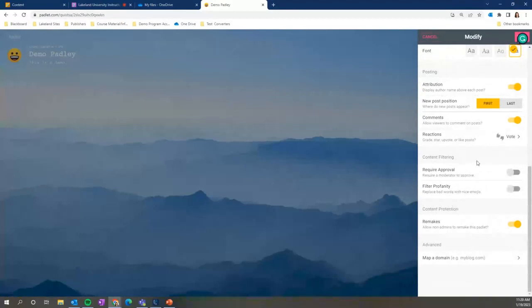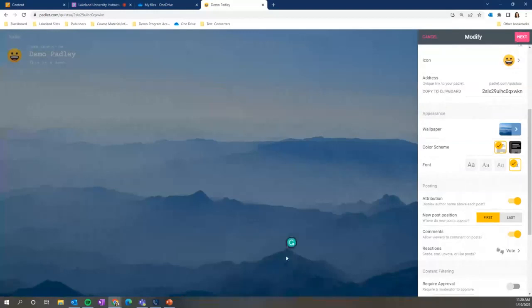And then we go into some content area. So content filtering. You have the ability to first approve the post before it shows on the actual Padlet wall. And if you want to filter profanity. So you can toggle these on or off depending on your needs. And then content protection. If you don't want anyone to remake your Padlet, you just want to simply turn that off. And then again, if you want to map a domain, you can watch my other video that goes further in depth with that.